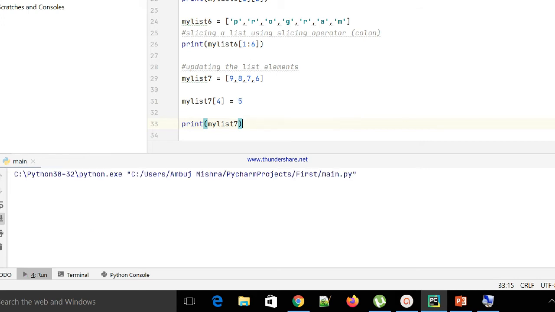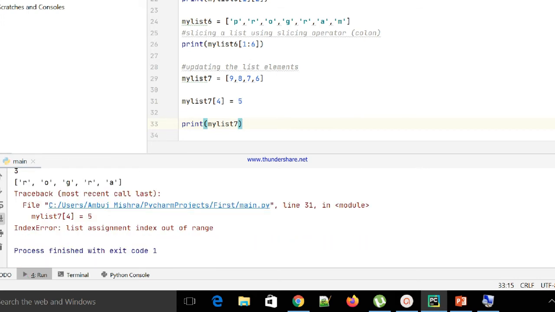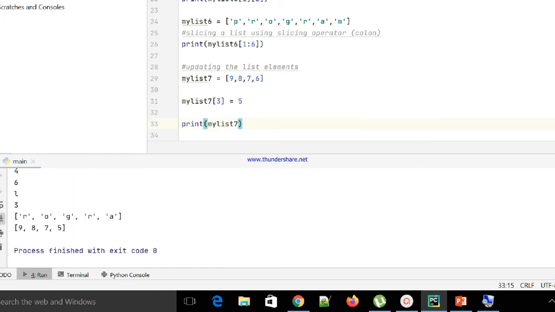Let's run this program. Okay, list assignment index out of range. 0, 1, 2, 3. Sorry, the index value is given wrong. Sorry for it. Now let's run it. Yes, here you can see the index position 3 is updated with our new value. So in this way you can update the list elements.